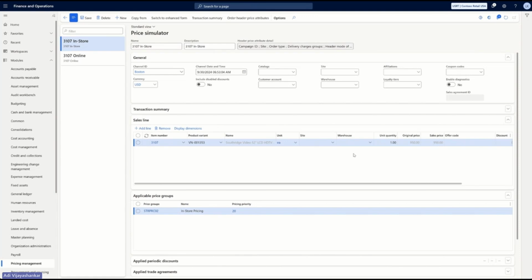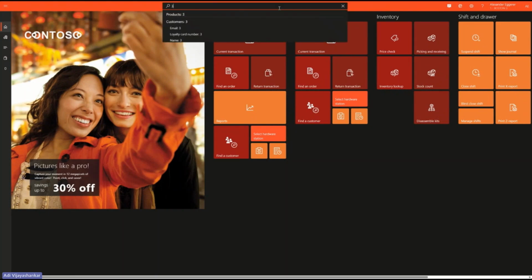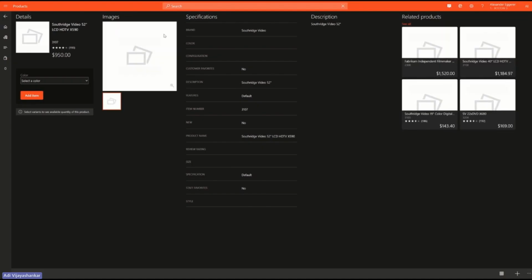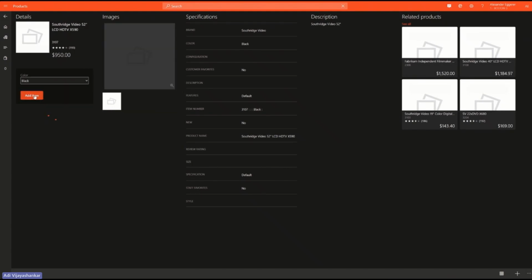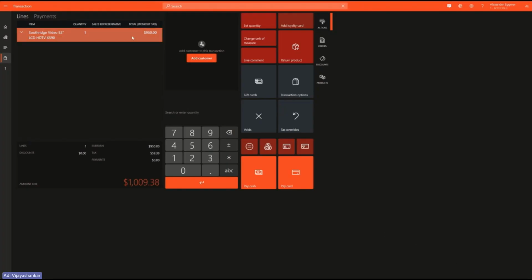And lastly, let's hop over to a point of sale in our Boston store, where we wrap up the demo by confirming the in-store prices applied correctly. Here at the POS, we search the product 3107. Here you can see it shows a price of $950. Select the color, add this to a cart, and see the final calculated price. This concludes our demo of channel-specific pricing, and now let us head back to our presentation.